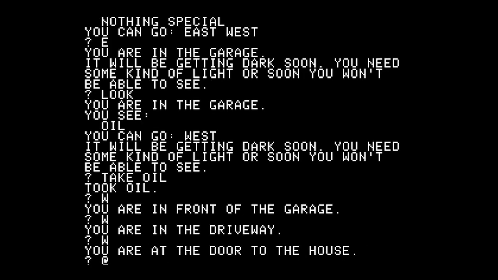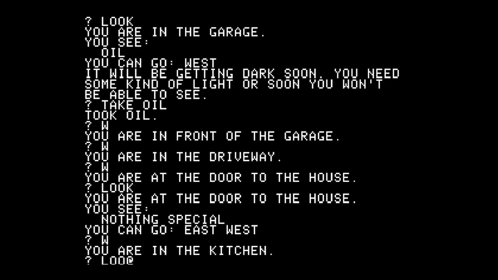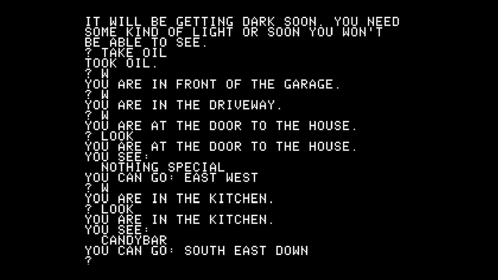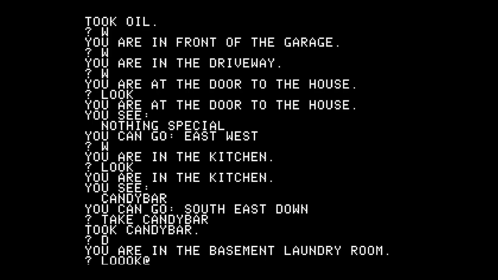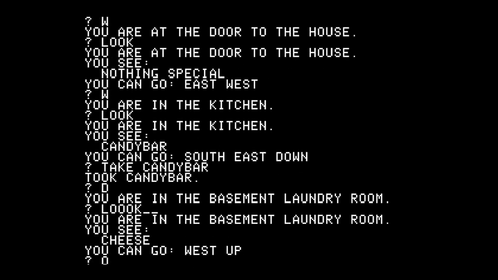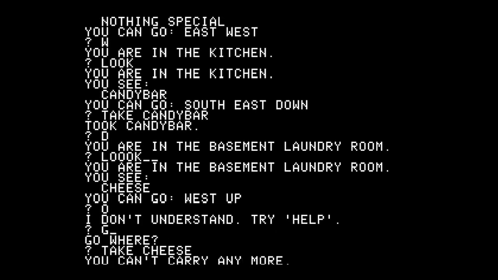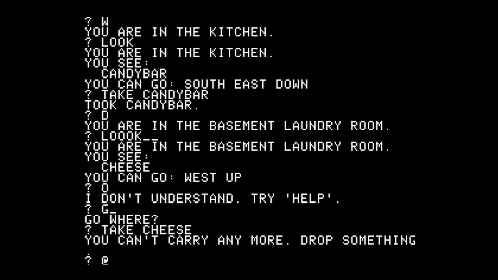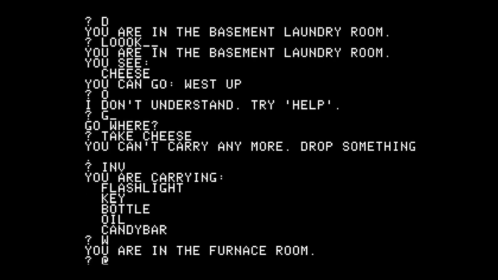I've got oil, I've got a lamp. There's a candy bar. I'm in the kitchen now, so I'm taking the candy bar. Going down to the basement. Oops. There's cheese down here. Take the cheese, there we go. Now we've run into the inventory limit, which is pretty standard. So I've got flashlight, key, bottle, oil, candy bar. Weird, I have oil, no lamp, but I have a flashlight.